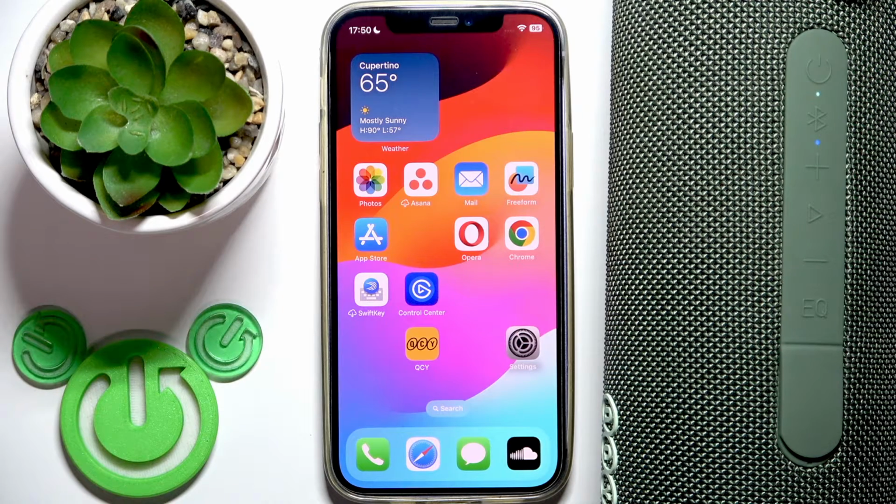Hello everybody and welcome. In this video I'm going to show you how to change product color for your speaker QCY SP7 in the application.